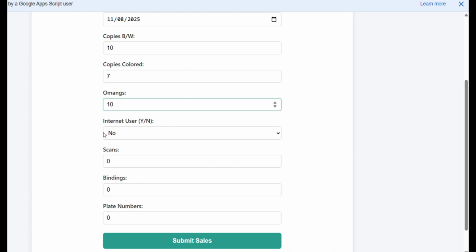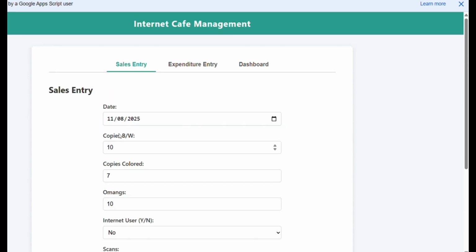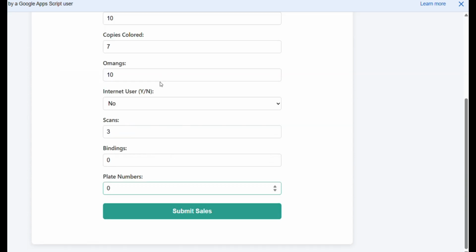Then if the customers who went there wanted to connect with the internet or not. If not, just to know if they didn't want a scan or use pass. Let's say they did 3 scans, no binding, no plate number. This one is just for a single transaction that is happening. So you just click submit.